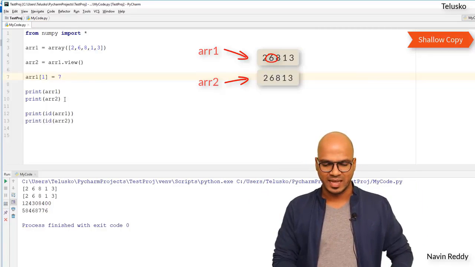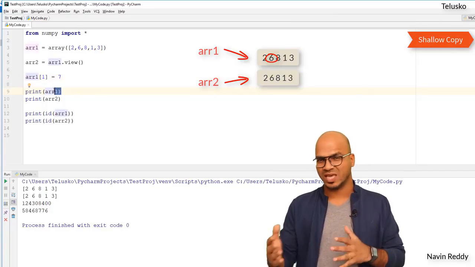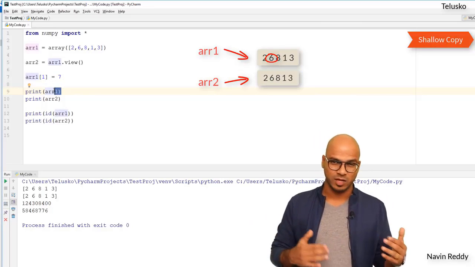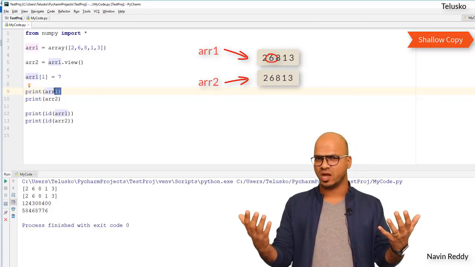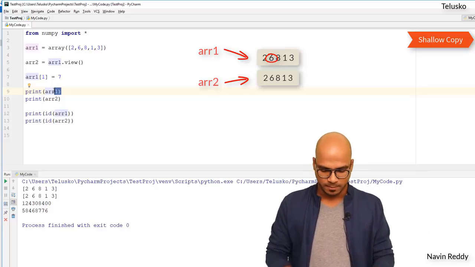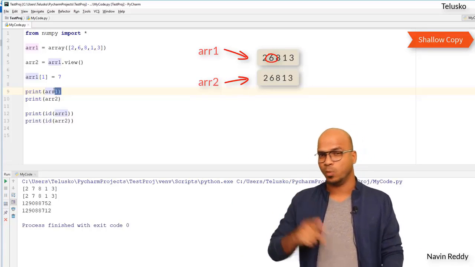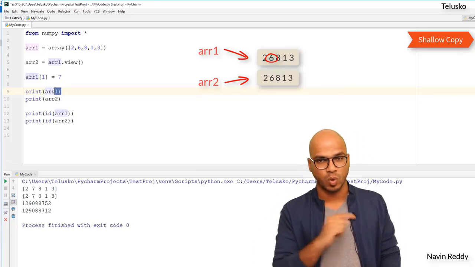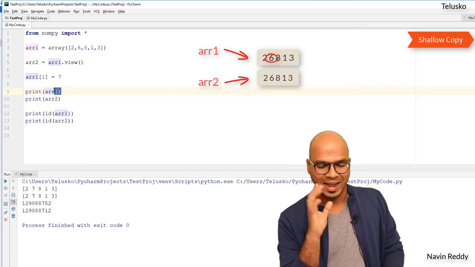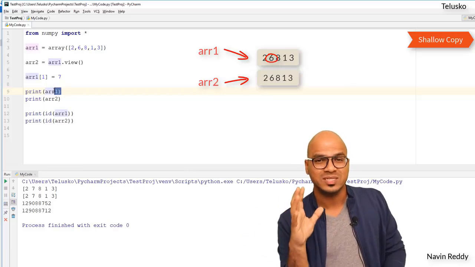Of course, when you print ARR1, it will print 278, right? And what about ARR2? Now, since we are not changing the value of ARR2, it should be 268, right? But unfortunately, since we are doing shallow copy, you can see the values are changing for both. It's not just changing for ARR1, it's changing for ARR2 as well. And that is something which we don't want. So this is shallow copy.